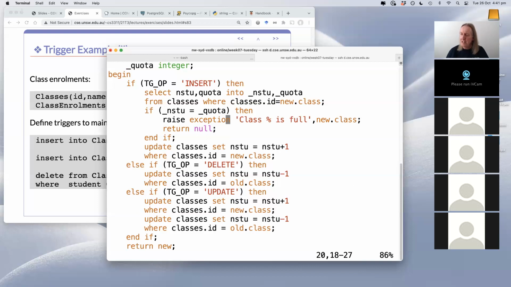Should we do this checking for update as well? Yes, we should. But it's going to get too long. I'm sure I could come up with a smarter way to do it. I could probably write a PLPGSQL function that took a class ID and checked whether it was full and just call that at this point.